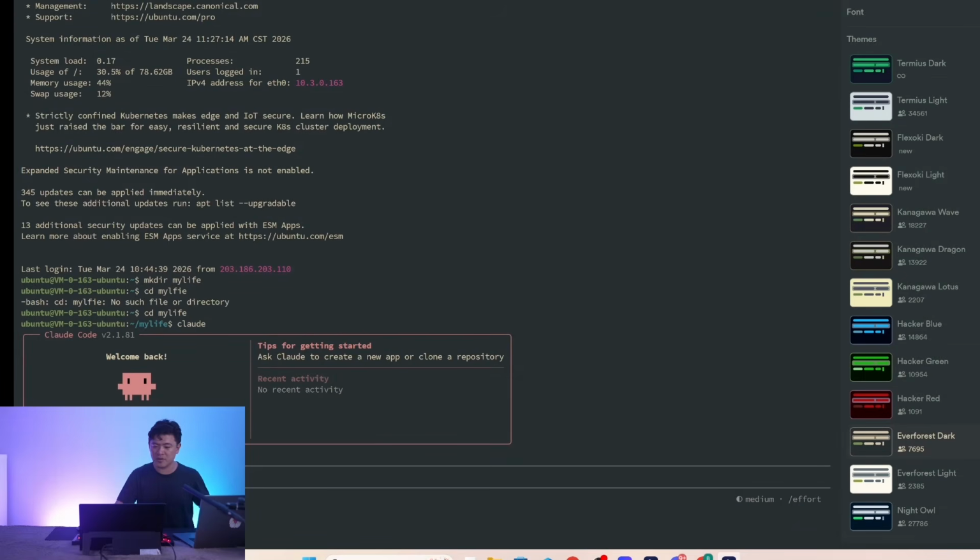So I'm almost going to make a folder, mkdir my life. And I think I'm going to experiment on that. So cd my life and make it work. Because I feel like Claude Code, because of the plan mode, the design mode, and those features there, I feel like you have more control.